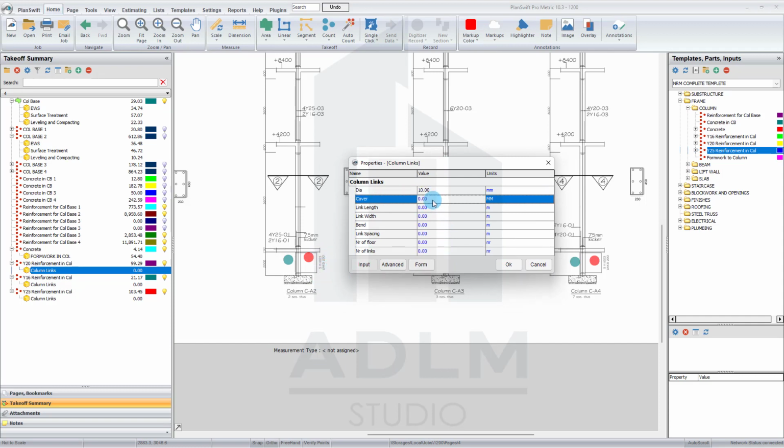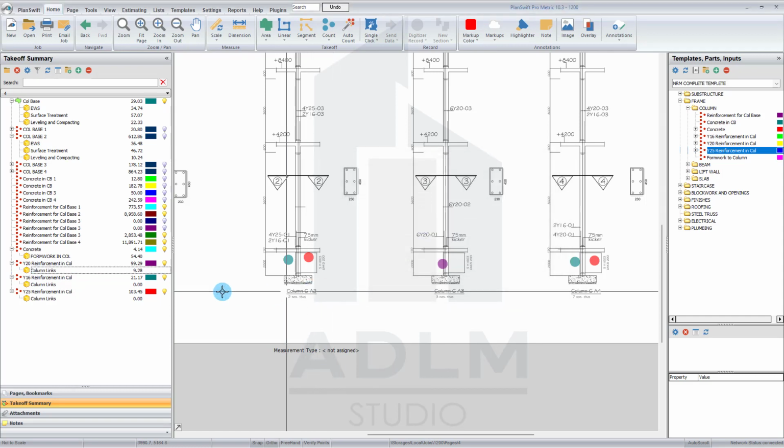Right? Then the cover, that's 0.05. You can just click on drop down, this is here. Then the length of the link, that's the column length, that's 0.45, that's cross section. Then the width is 0.23, right? Then the bend, that's the overlap of the links, that's 0.15. Spacing as indicated here as 200. Remember the indicated spacing here as 200, that's 0.2. Number of floors should be 1. Then okay, so we have this for your column length.